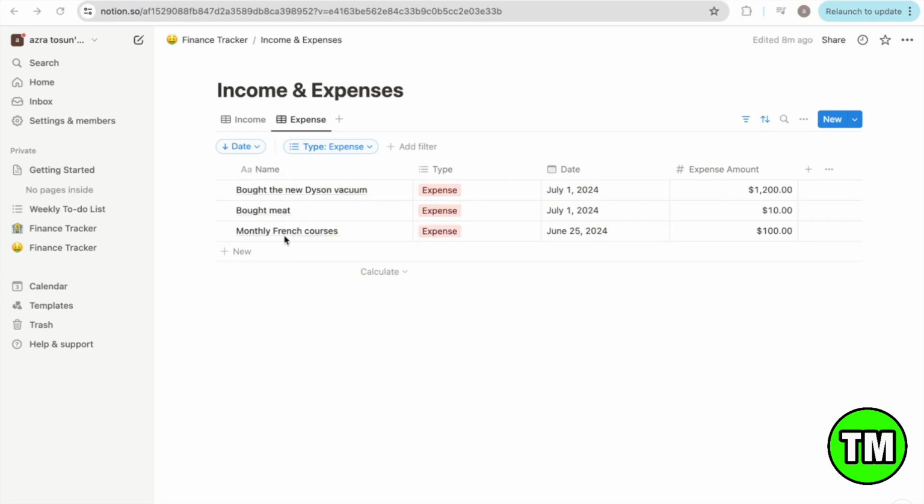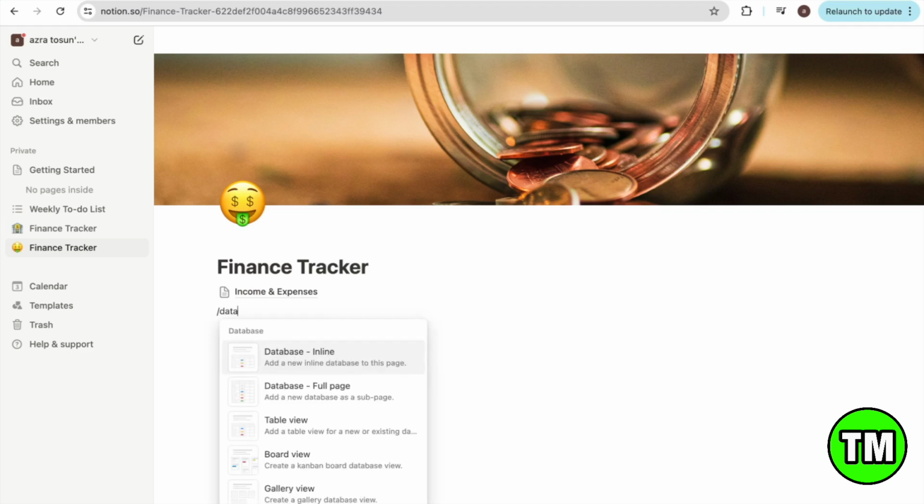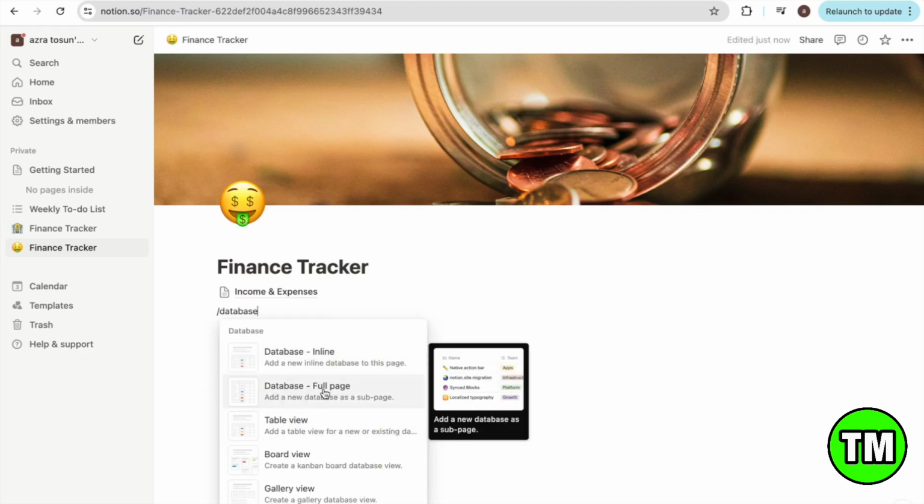So now that we've added examples to both tables for income and expenses, we're going to be setting up expense categories to better organize our expenses. So to do that, we're going to go back to our general finance tracker page over here, and we will add a new table for categories. So again, I am going to write /database, and I'm going to select full page as my database.